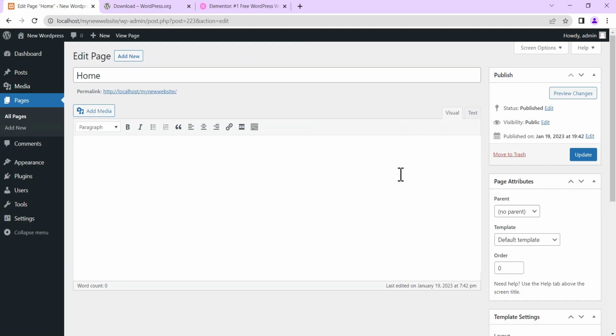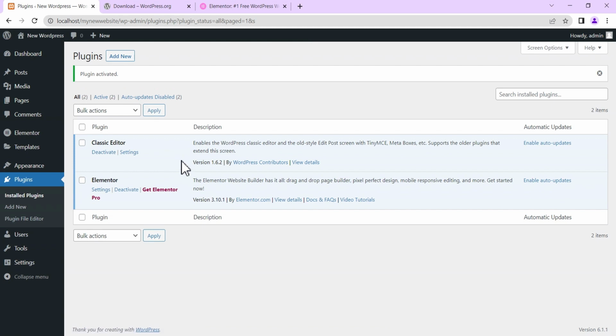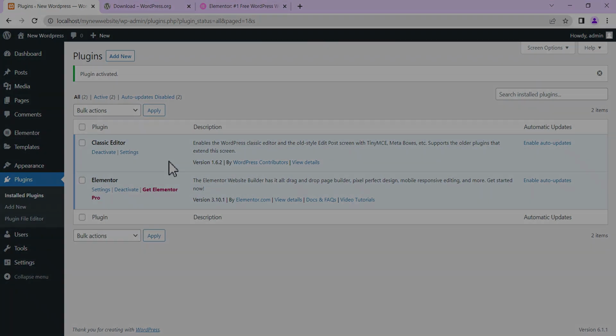So let's go to our plugin section and activate our Elementor plugin and get started. This is our Elementor plugin. I've installed it. Good. Now that our Elementor free version has been installed, the first thing I'm going to show you is the basic settings that can make your Elementor experience smooth, fast, and easy.